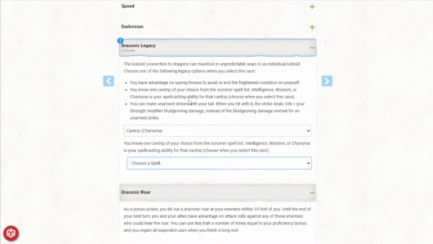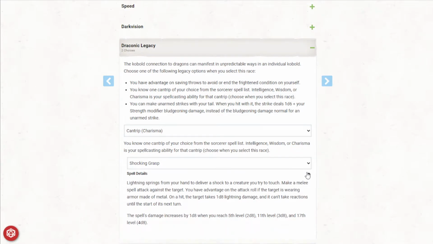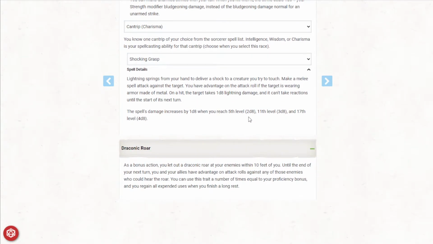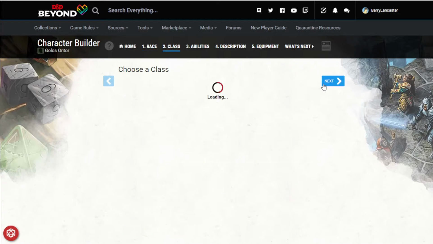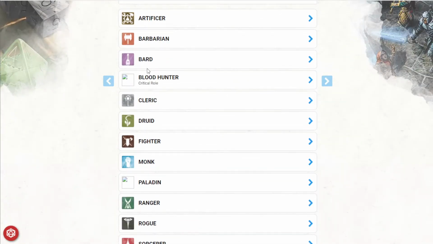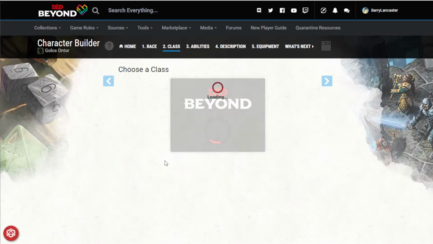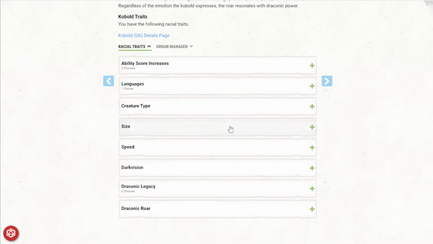Ha! I want to go with Shocking Grasp. Give me a nice up close melee spell attack. And love the whole advantage if they're wearing metal armor. Some solid lightning damage there. Can't take reactions. Cool. Love it. And as I said, let me reload the page because my internet be little. There we go. Yeah, now it's loading the images properly. Got the borders and everything.